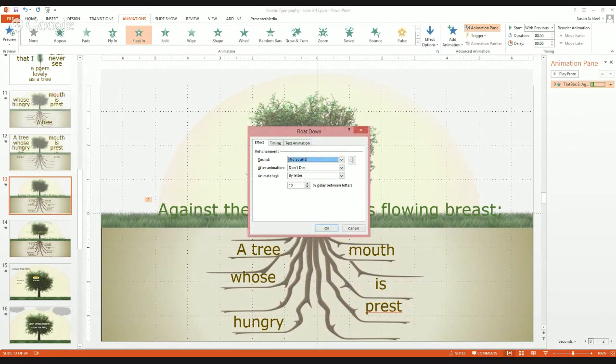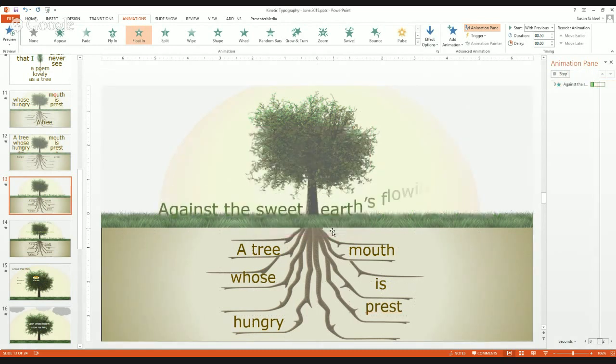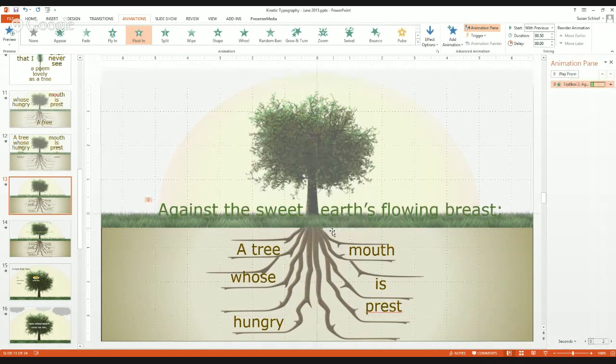On the first tab here, we have a line that says Animate Text, and we can choose all at once, by word, or by letter. And I chose by letter, and then I could adjust the delay between letters to change how quickly it would settle down like that. So you can see how each letter is moving by itself, basically, even though I animated the whole text box. I didn't have to do each letter separately.